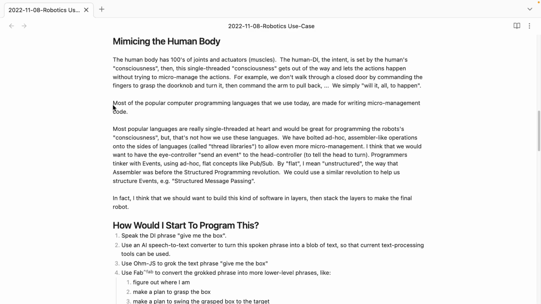Programmers tinker with events using ad hoc flat concepts like pub/sub. By flat, I mean unstructured, the way that assembler was before the structured programming revolution came in. We could use a similar revolution to help structure events. For example, something like structured message passing. In fact, I think that we should want to build this kind of software in layers, then stack layers to make the final robot.